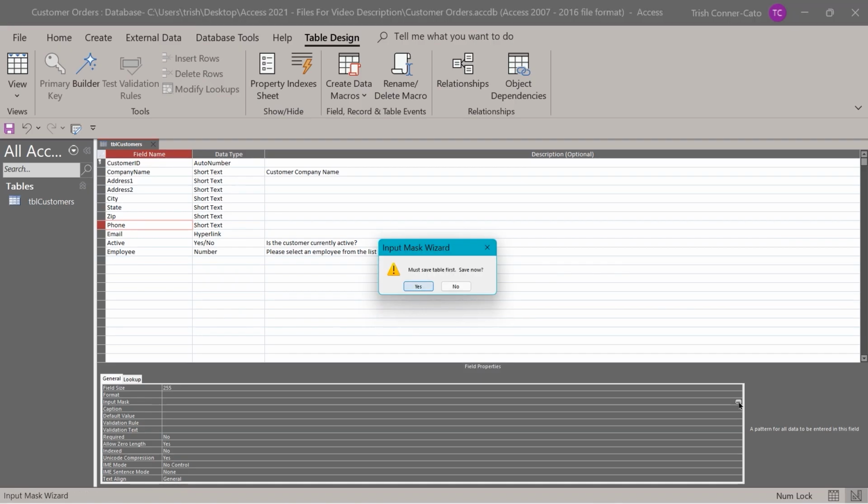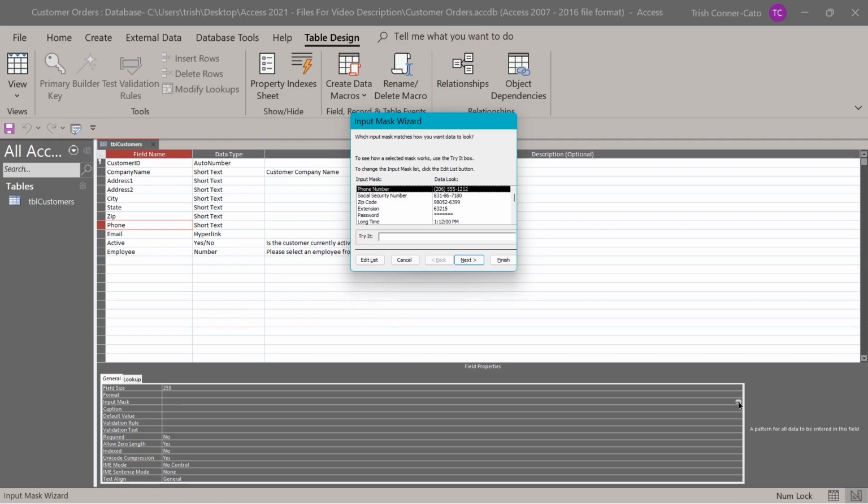So it's going to tell you that you have to save your table first. We already gave it a name, so you're going to save it now, and it opens the input mask wizard. So the phone number wizard is what we want. That's the input mask that we want. So it's already selected. Down at the bottom, we're going to choose next.